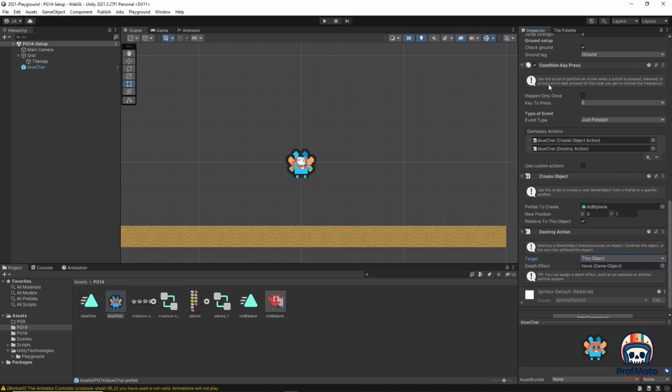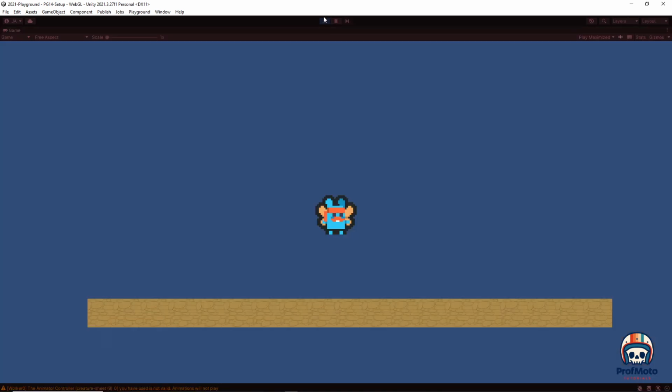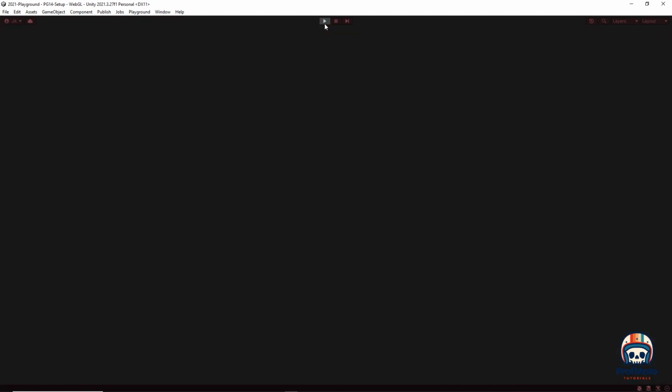So condition key press. If E is pressed, first create the red biplane, and after you've created the red biplane, destroy the blue character. Let's do another playtest. There we go. I can jump, I can move back and forth, I can jump again because ground is marked. And when I jump, I can also change into a plane and I can fly back and forth. I can go up, I can go down with the plane, but right now I can't turn back. If I hit E, I can't turn back into the character.